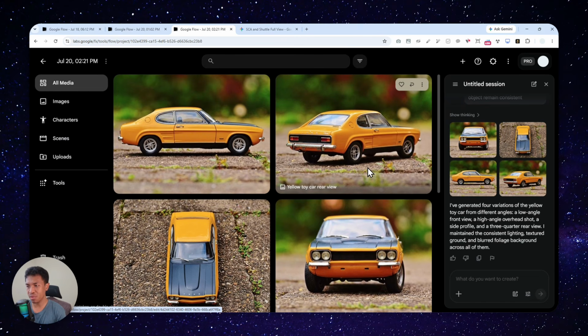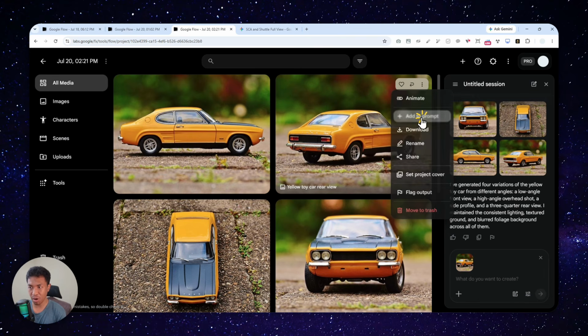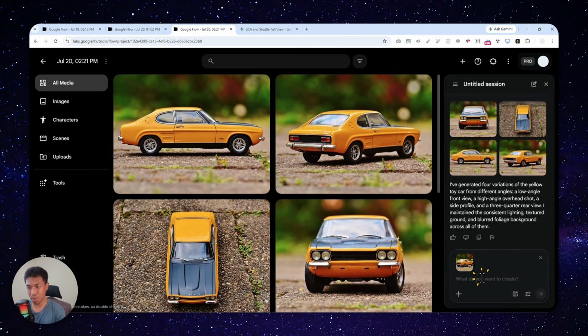So let's say we want to use one of them, we want to edit one of them. So just click on this 3-dot icon and then click add to prompt, and then you can tell AI about the thing that you want to modify. For example, here I will tell AI to zoom out, so the picture is going to be a bit wider, and I want to change the aspect ratio to 21:9.